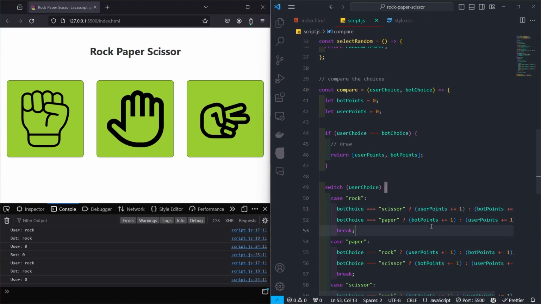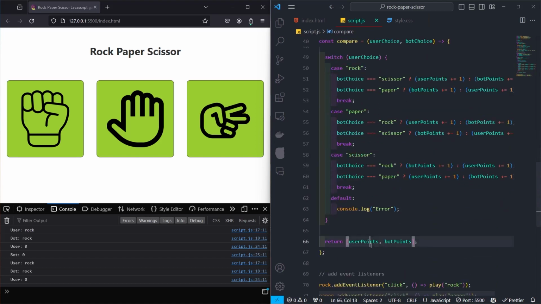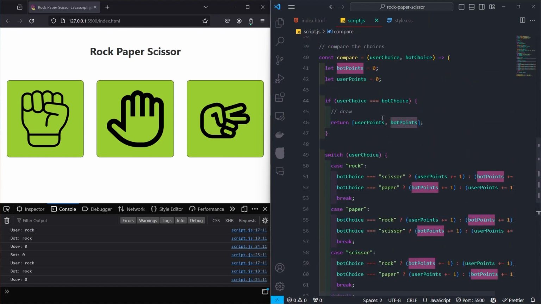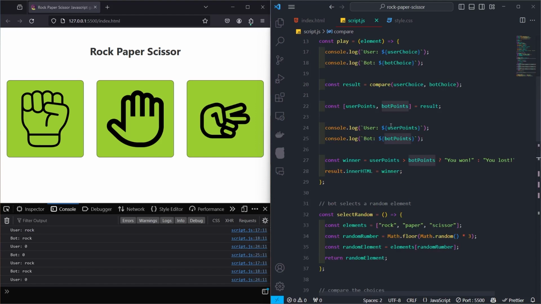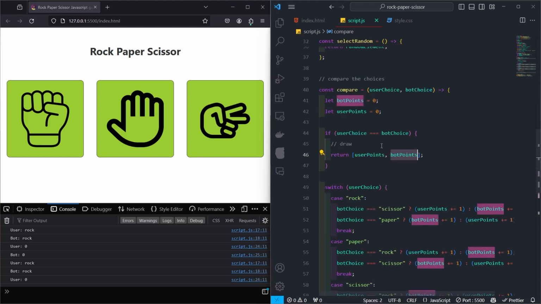Otherwise, if the user choice is rock and the bot choice is also rock, that's a draw, that's gone. Otherwise, we return the user points and bot points, right? It's user points and bot points. That's how it's being done, so the order is good.